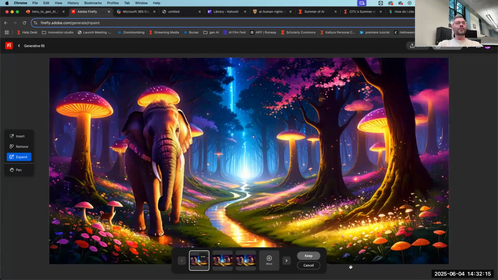Okay, so it effectively expanded my picture. In all the directions that I selected, it made the frame and the forest bigger, and the sky and the leaves and everything else. Everyone with me so far?